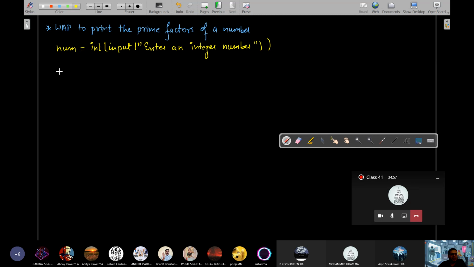So first, after accepting the number, you will check how to find factors. Let's say the question was to find the factors of a number. How do we write the program for factors? Factors will be between 1 and that number itself. So we will generate all the numbers from 1 to that number in I. So, for I in range 1, num plus 1, and we will check for each I if it divides.